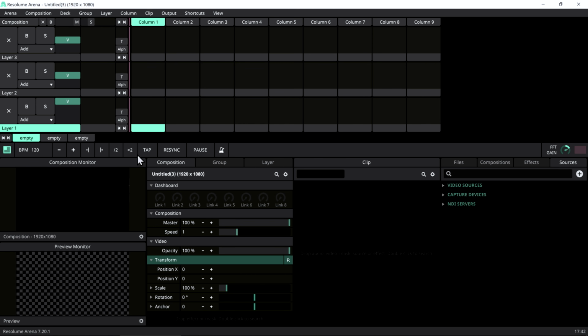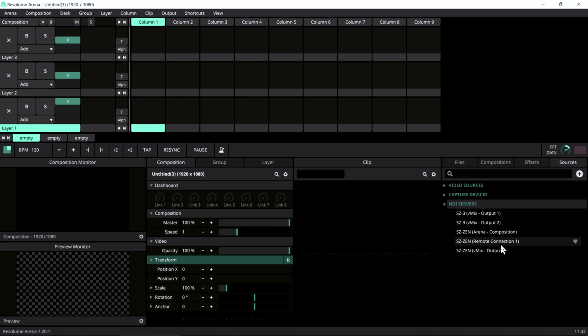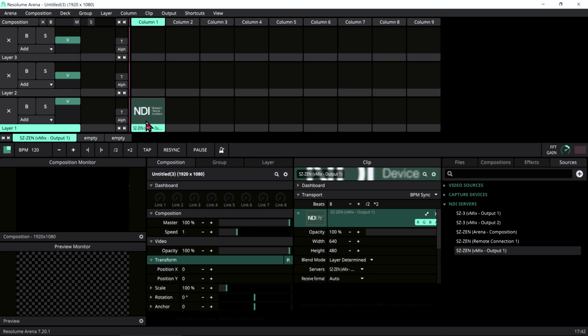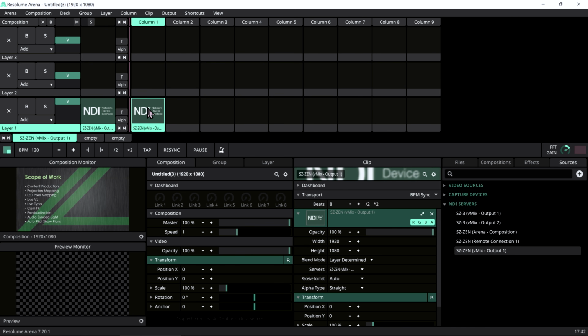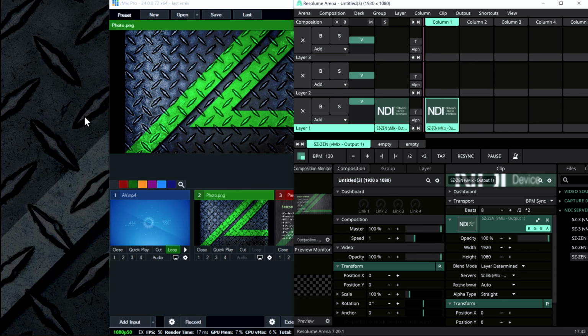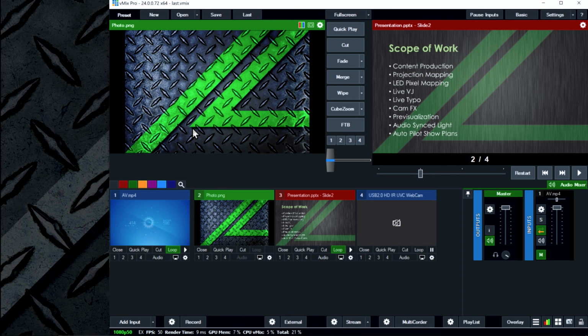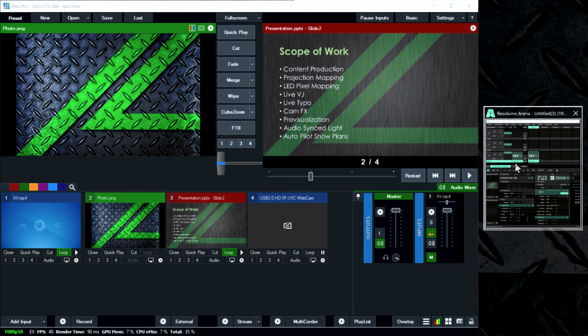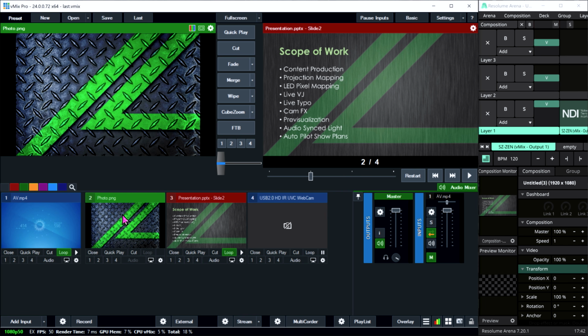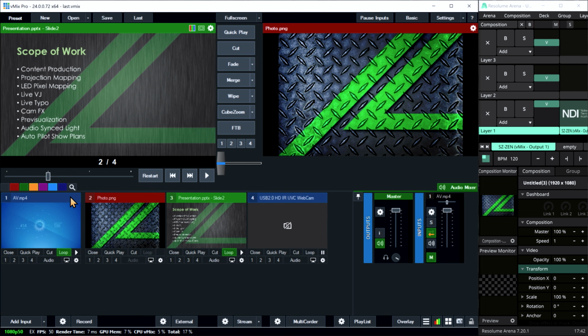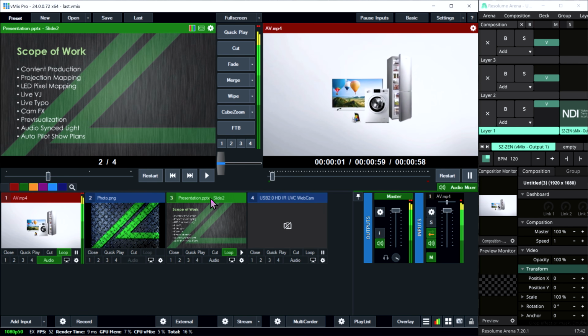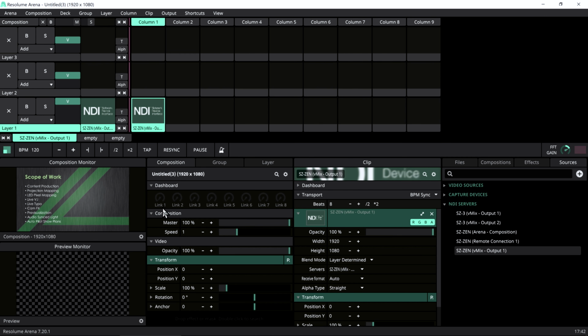So let's go to RESOLUME. So in RESOLUME, whenever we load RESOLUME, let's assume we have a playlist ready here. Let's go to sources and open NDI servers. We will have a vMix output 1 here. So now we have our vMix here. So whatever we're playing in vMix goes to our RESOLUME. Yes, it works nice. So let's get back to RESOLUME. So now we have something.